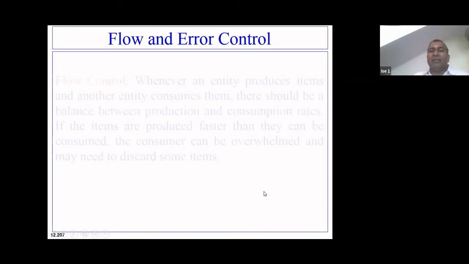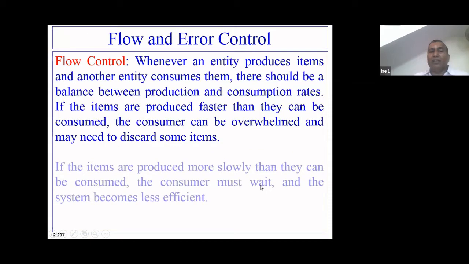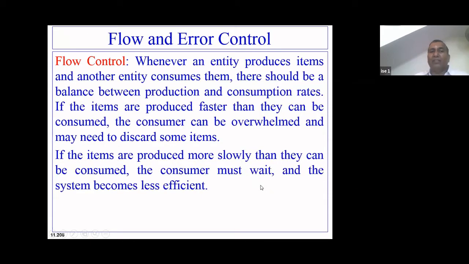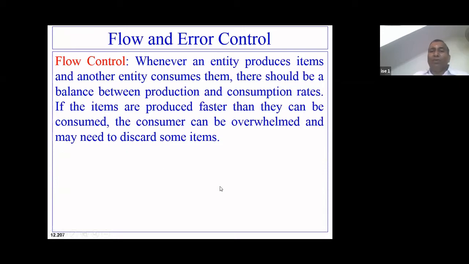So this is how it is incorporated. Now we'll study something called flow control. Now flow control is enforced. Last time also I had discussed it already. You got the idea that this is a sender, and this is a receiver.